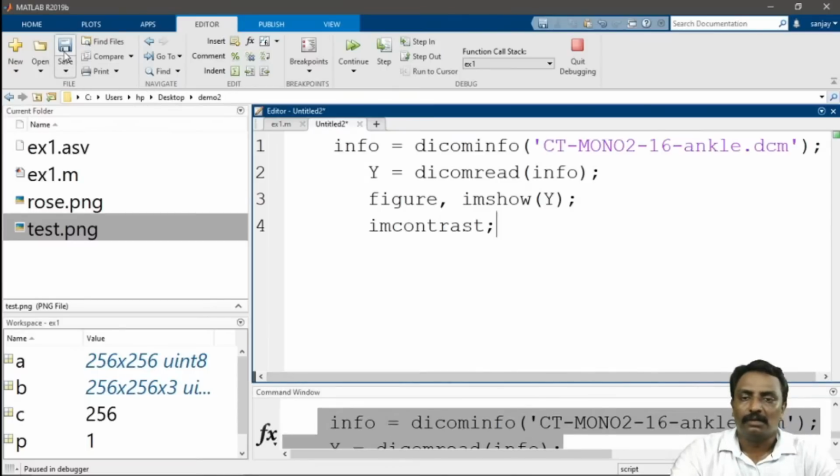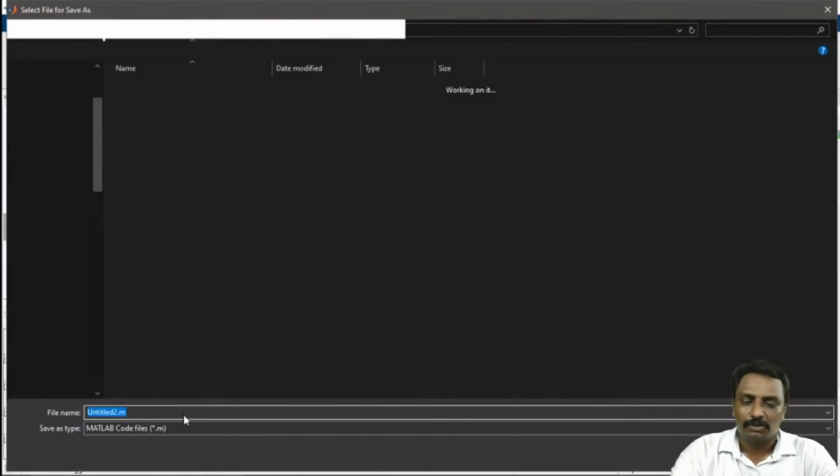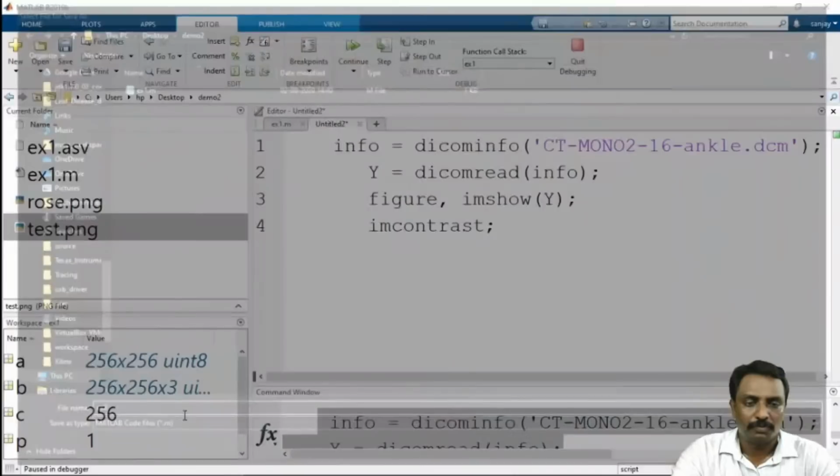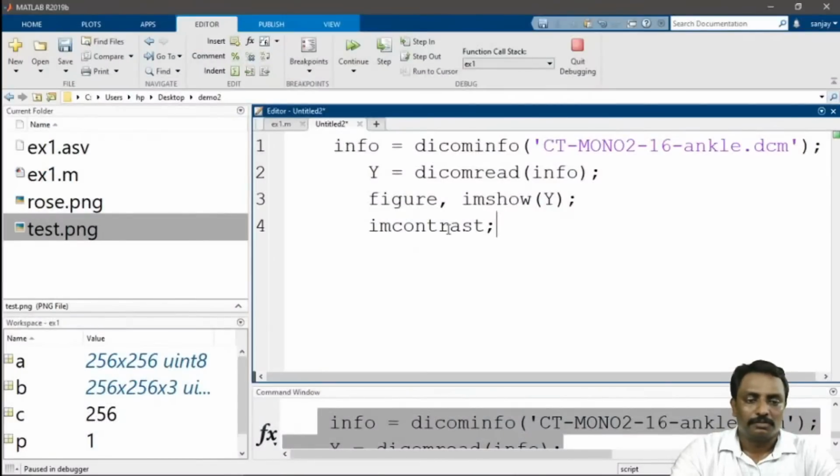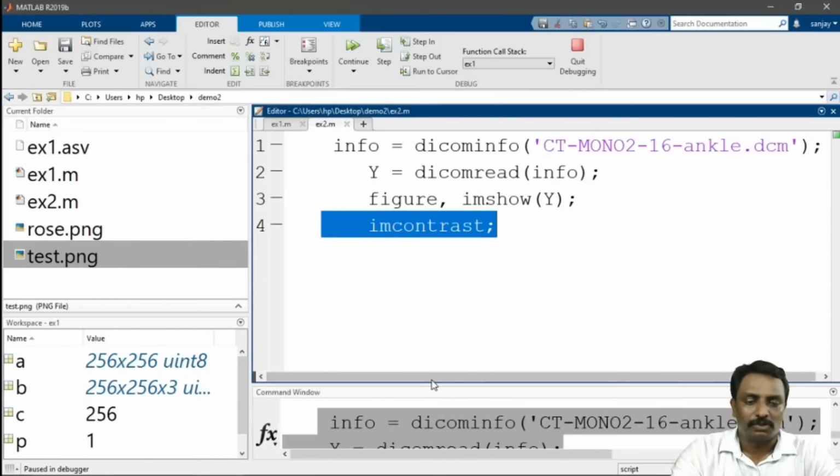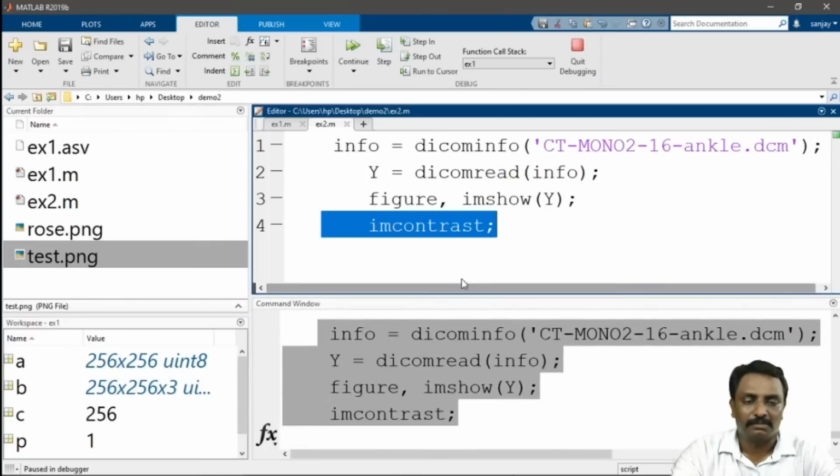So if I save the file as ex2, example 2, it's taking some time. MATLAB is taking some time.